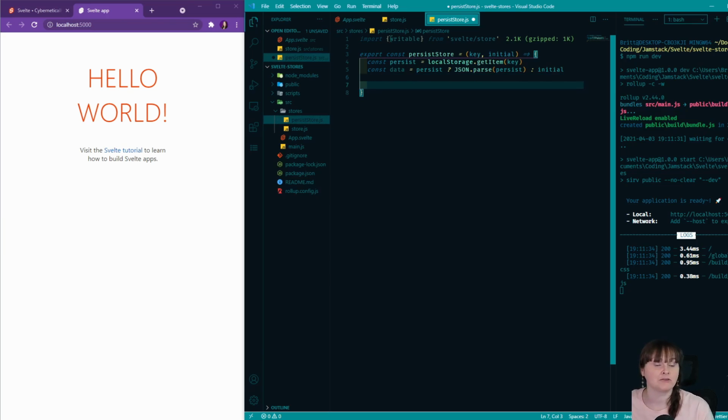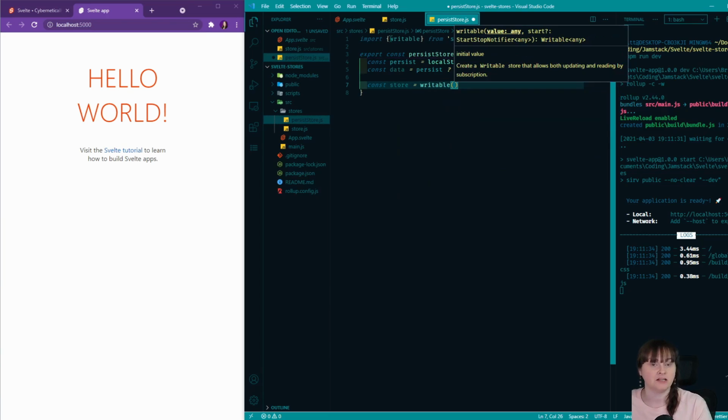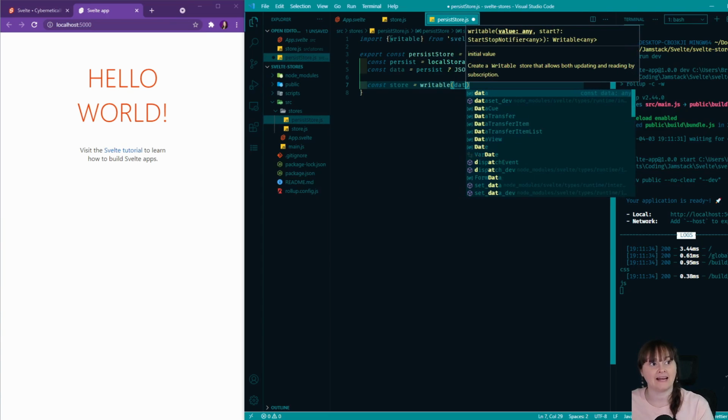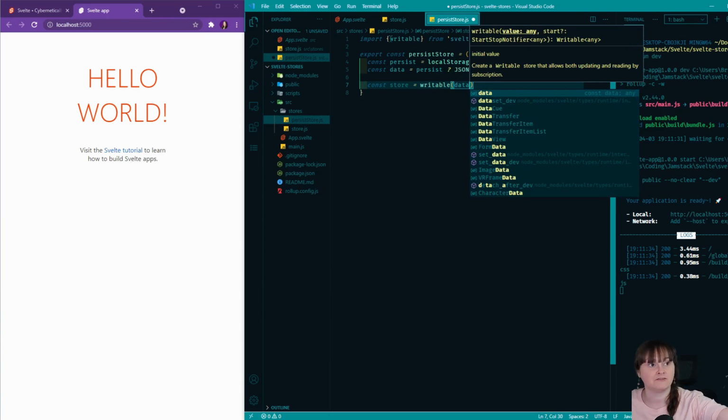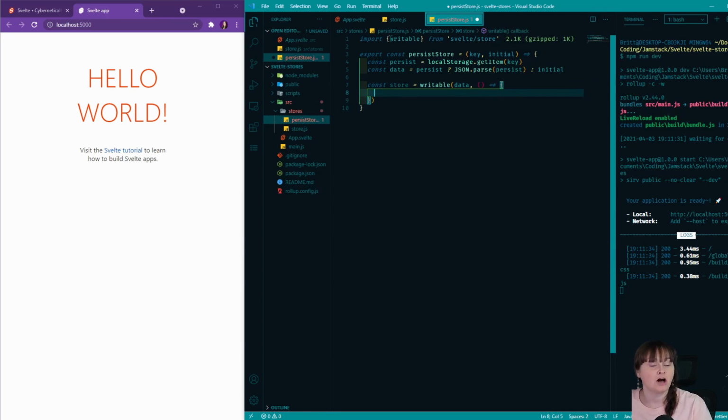And now we need to create our store. So we're going to say const store, and we're going to use this writable that we get from Svelte. And inside of that, we need to pass that data. So this is either going to receive the local storage item or our initial value, and then it gets a callback function. And this callback function will allow us to unsubscribe if something happens and breaks it.